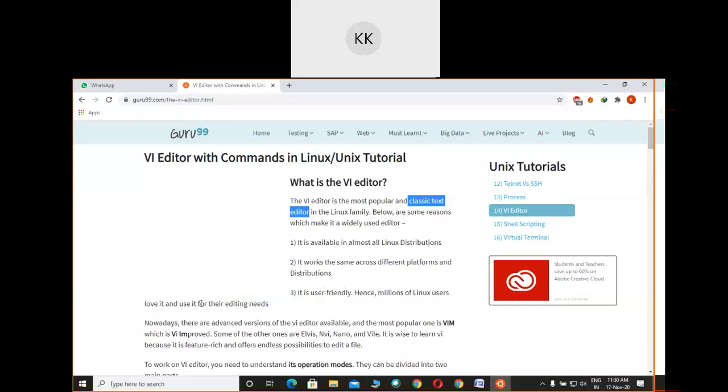for their editing needs. So these all are some of the advantages of your vi editor. In the exam you might get a question like this: from the following, which are the different features of your vi editor? So these all are the features, 1 2 3.